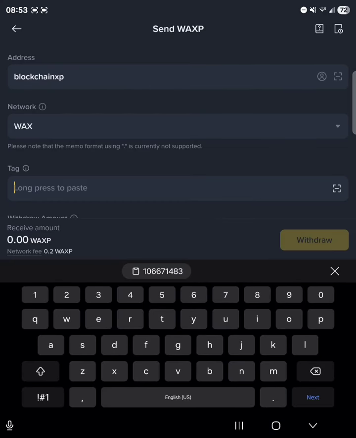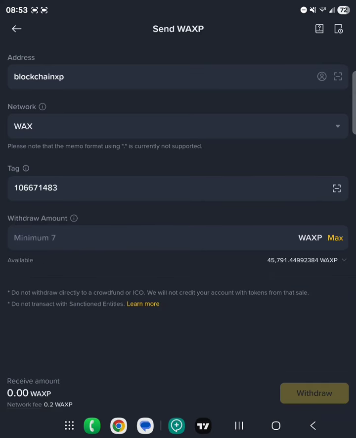On the tag, this is the most important part, where remember that this is what will be used to send back to you your profits after depositing it to the liquidity pool returns company. So I will paste the memo that I copied. I will go to the withdrawal amount, and because I want to make as maximum profit as I can, I will input the maximum amount.